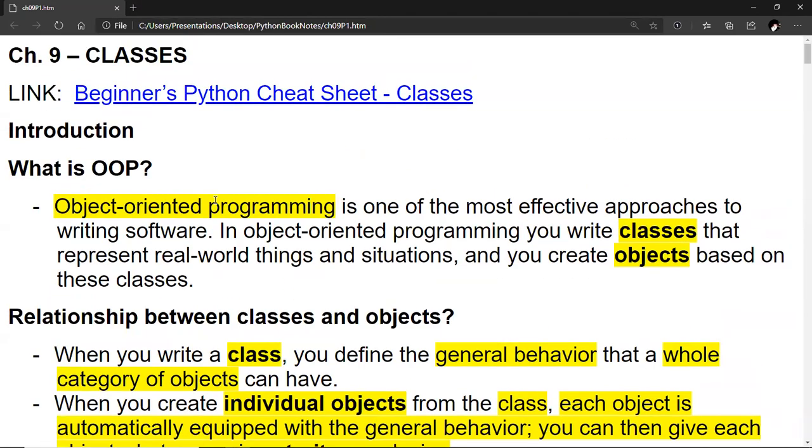Okay, so what is object-oriented programming? Object-oriented programming is one of the most effective approaches to writing software. In object-oriented programming, you write classes that represent real-world things and situations, and you create objects based on these classes.